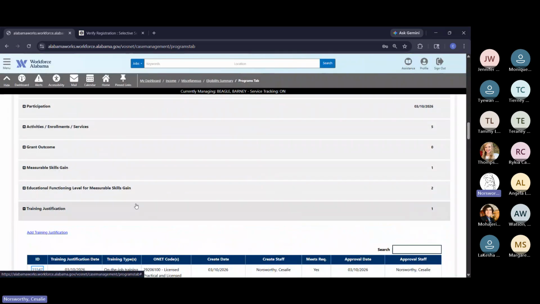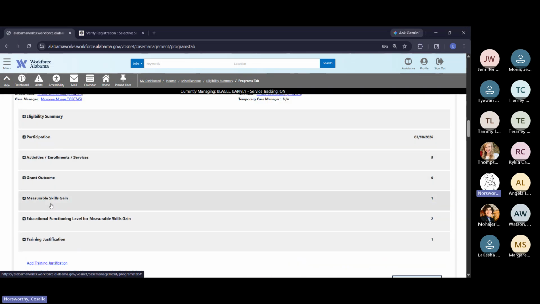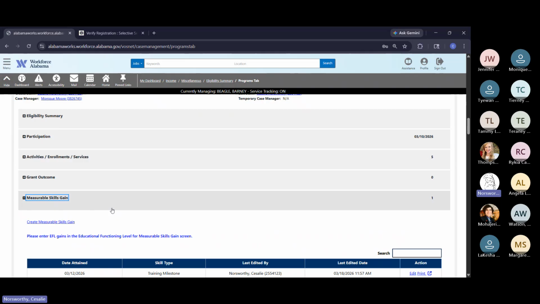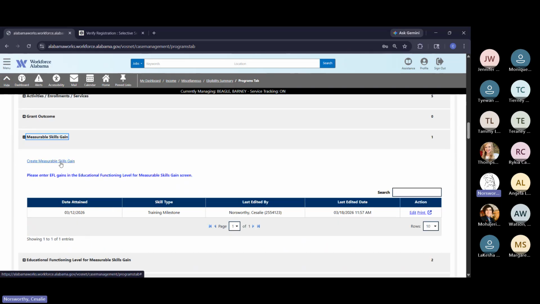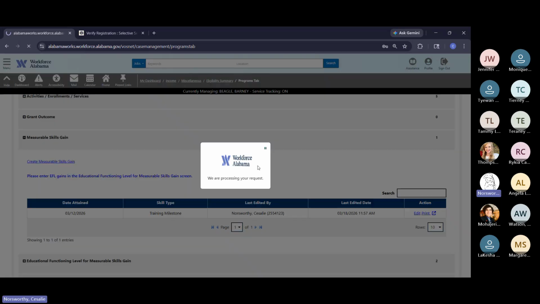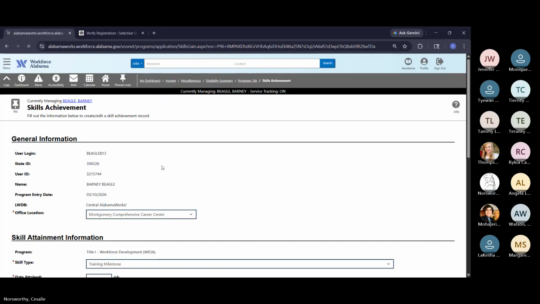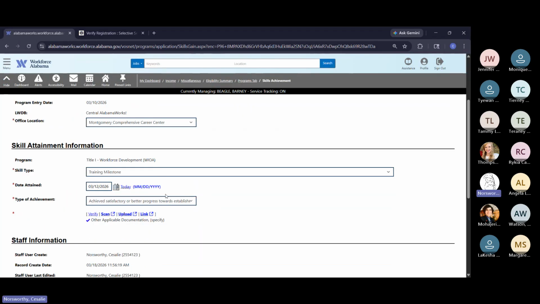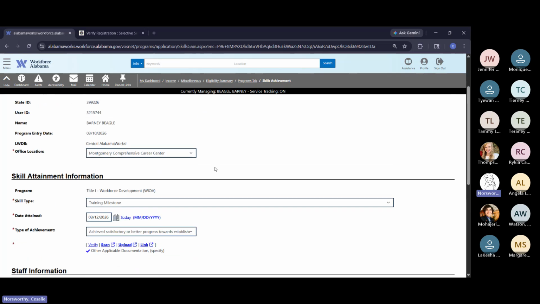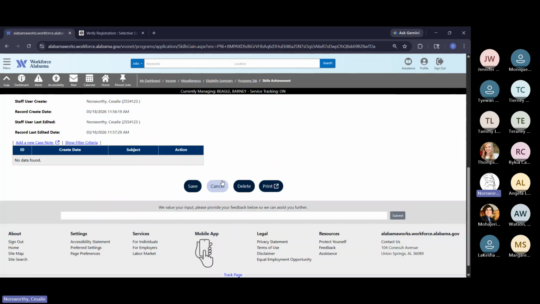They've been to school. Let's say it's somebody that's still in school. They got their report card. So now you want to record the measurable skill gains. So what you want to do from here is click on measurable skill gains and then click create measurable skill gain. But we're gonna click on this one. Since this person is in school and they are doing nursing, I did training milestone, and I want to say it's for the report card. Oh, this is based off of an OJT, but let's just go off of this one.